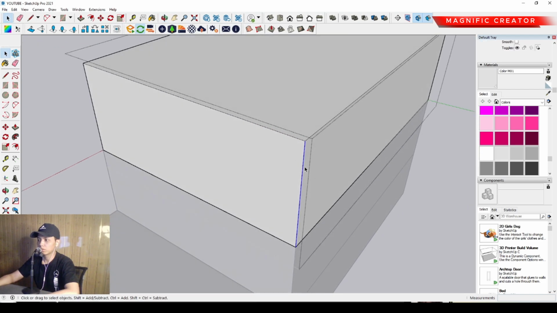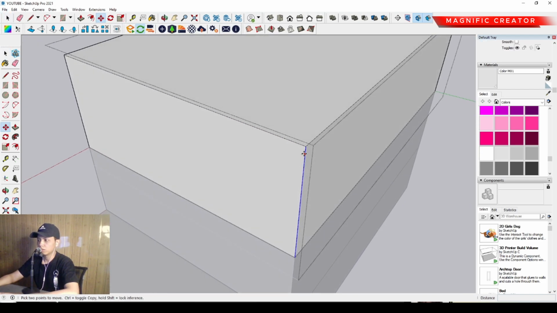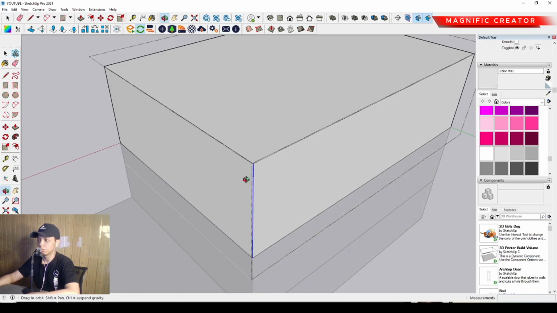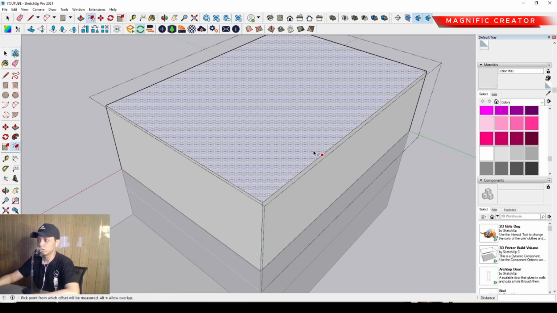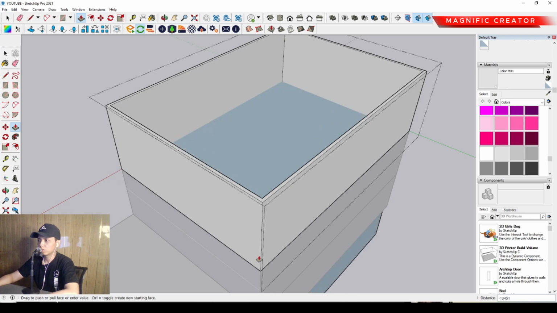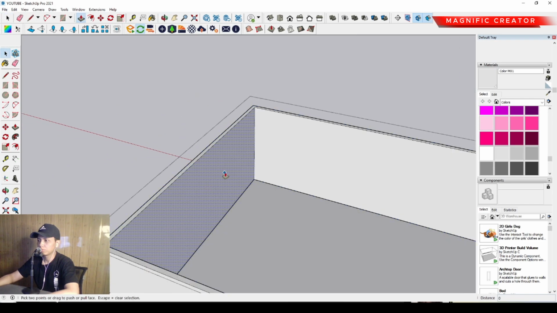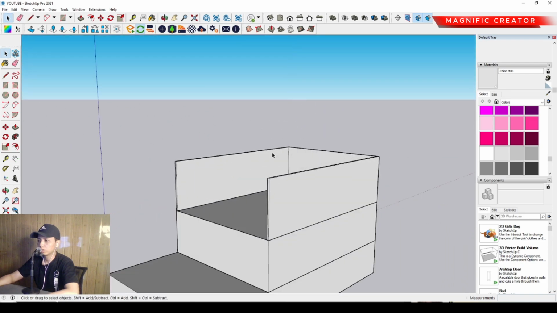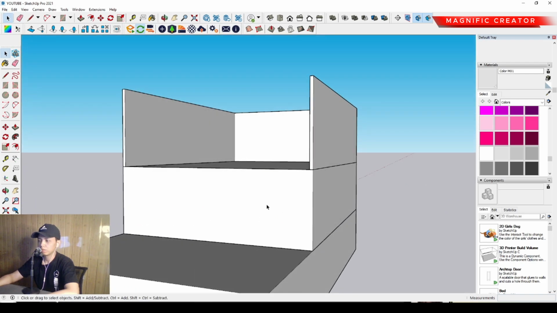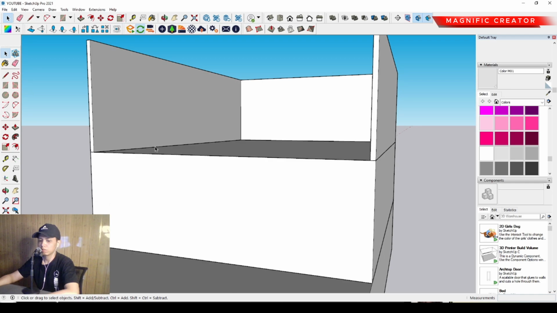We can make the thickness of this wall. Maybe we can set it to 150 millimeters, and then push it down just like this. Okay, and then we can push it until the limit, so it will be something like this. Then we can make the thickness of this floor.